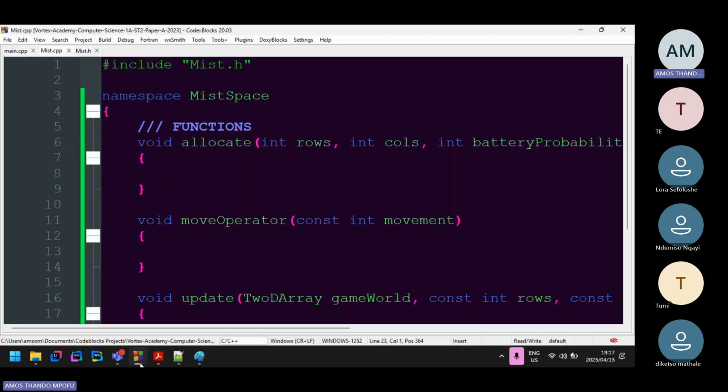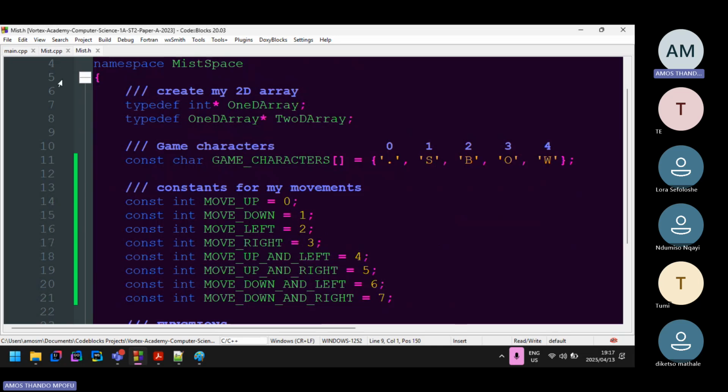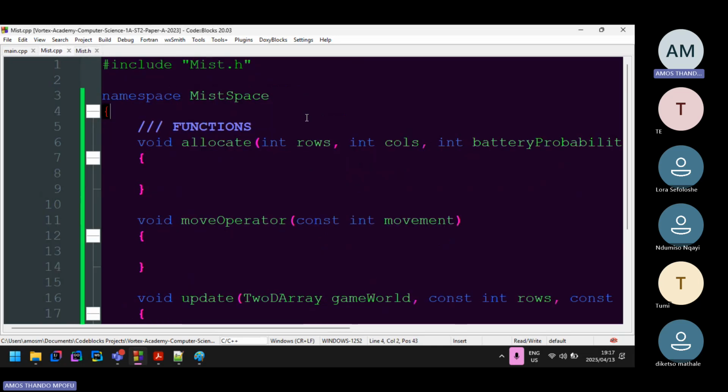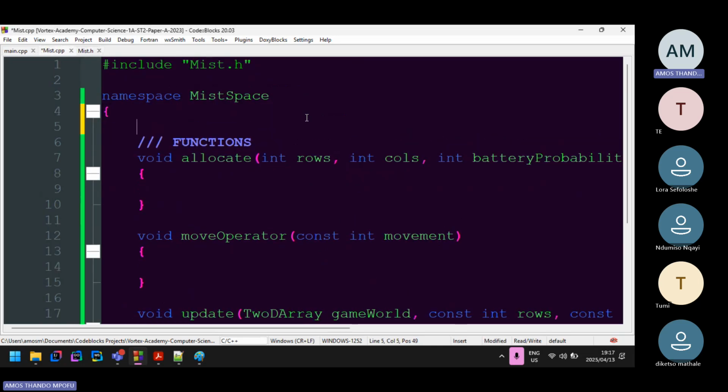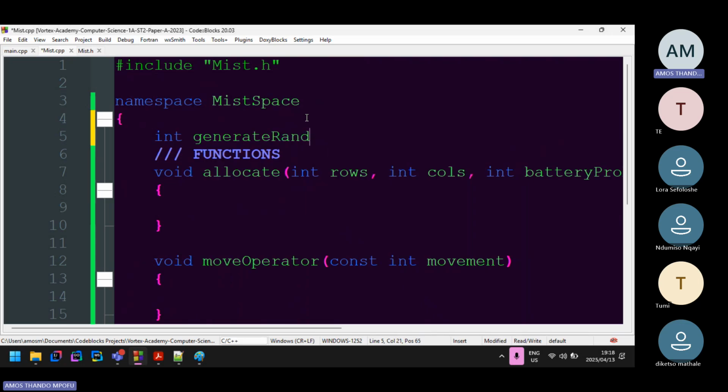So let me go back to my code. Since this function won't be used inside of my main.cpp, I don't need to declare it inside the header file. I just go to the cpp file and start implementing it. It's going to return an integer because we're generating a random integer. Call it generate rand int, or gen rand int, which generates a random integer.